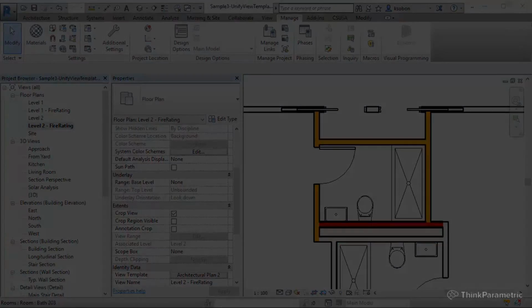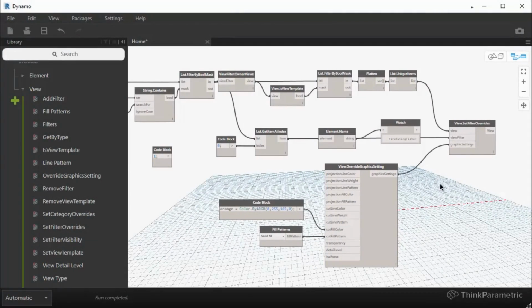So I appreciate you staying with me this long. There's going to be a session 4 coming up, and in that next session I want to talk some more about view templates, but this time we're going to be talking about no more view filters. We're going to be talking about categories and unifying category overrides across multiple view templates. So most of it is going to be very similar to what we just did right now. And then at the very end, we're going to look at how to set visibility graphics for categories in the view templates. So thank you for watching.